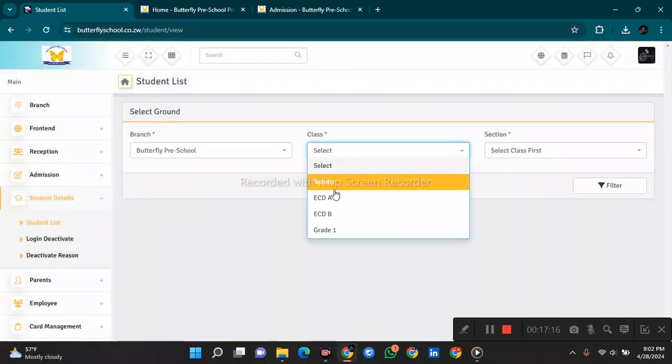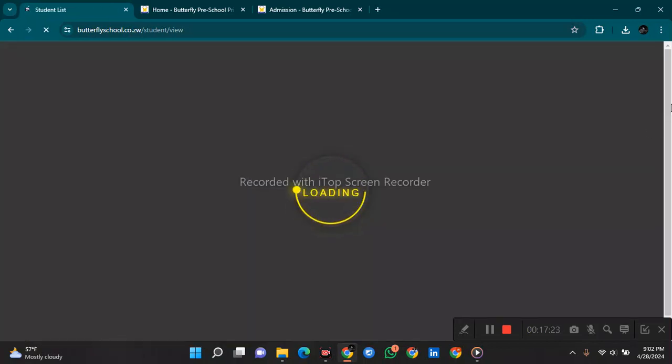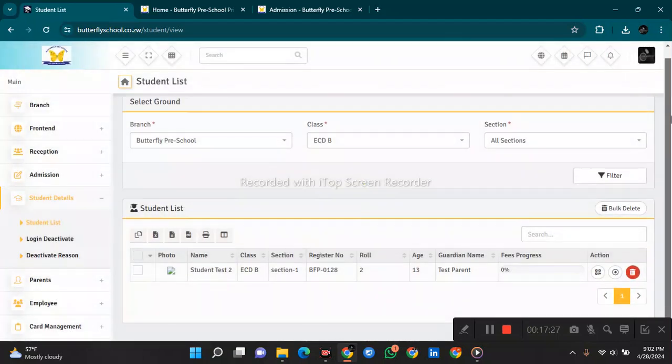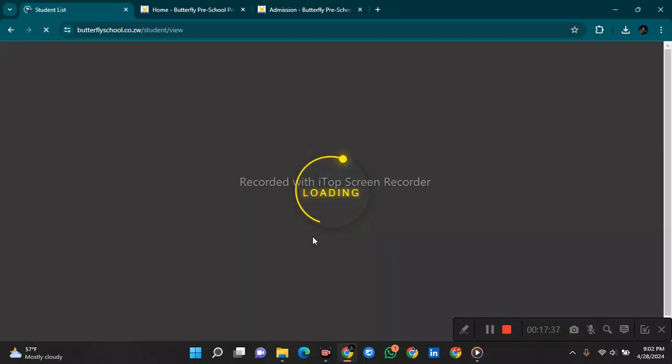If you click on student list, then let's say you would like to list ECD students, you can filter. After clicking on the filtration, it loads the students' data. You can see here the student information available, so you can display the students' information according to the classes that you would like to display.